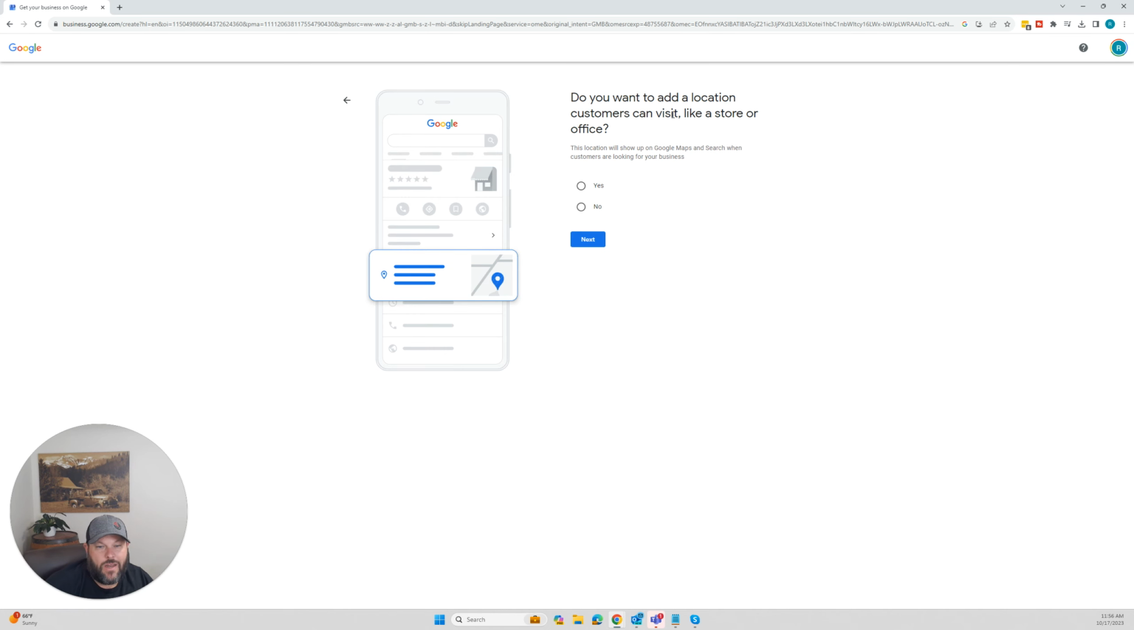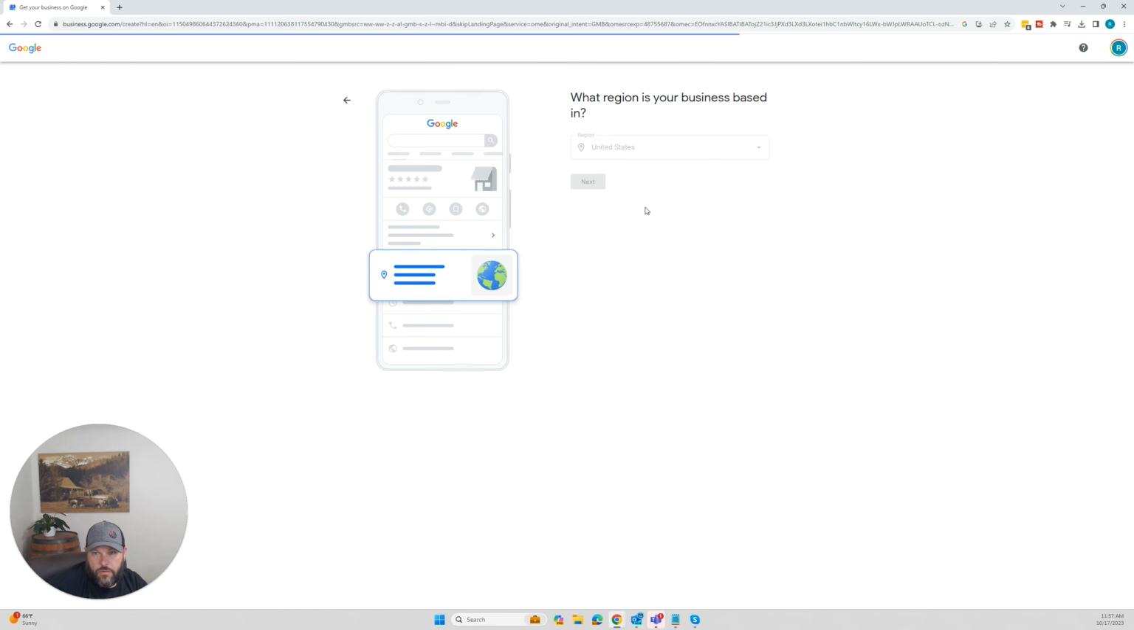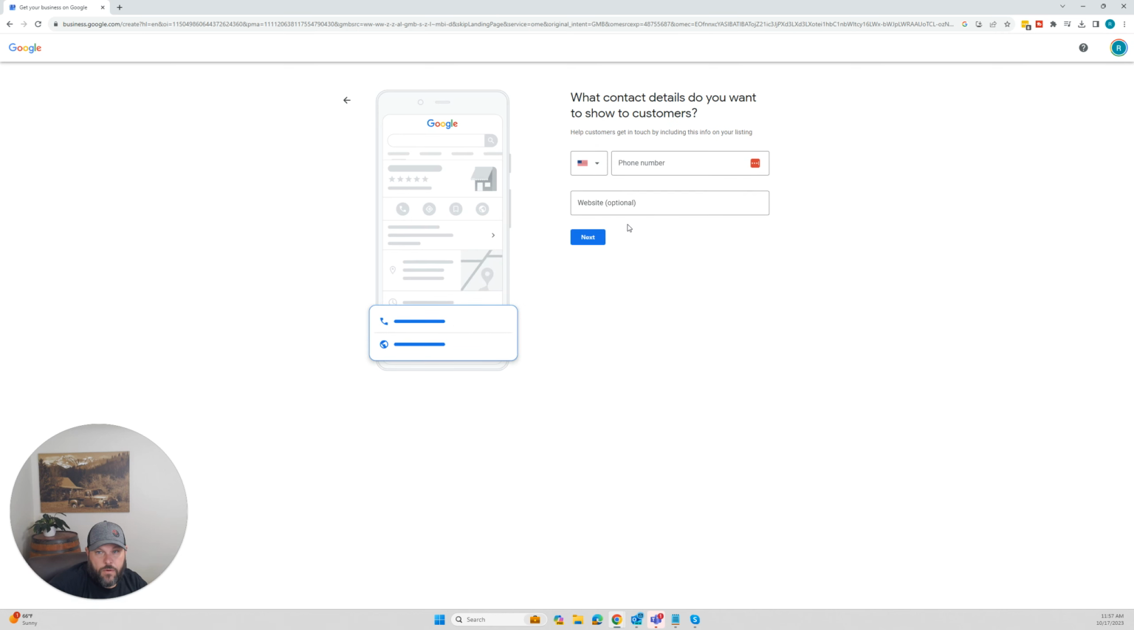It's going to say, next step will be, do you want to add a location customers can visit, like a store or office? This means you have an in-person location. If you're home services and you operate at your house and you don't have people coming into your house, you're going to say no. If you have people coming to your location to shop at your location, you're going to say yes. You're going to enter in your service area, like Manhattan, New York. Tell it where it's based, enter your phone number, your website address, and just answer the questions.